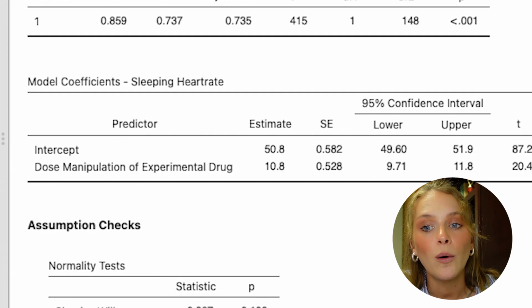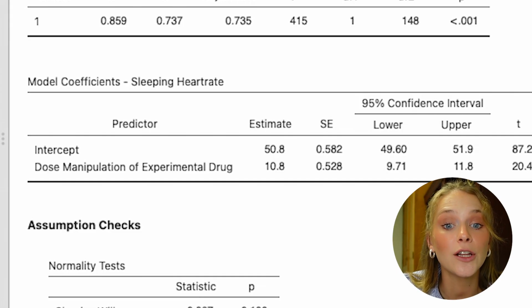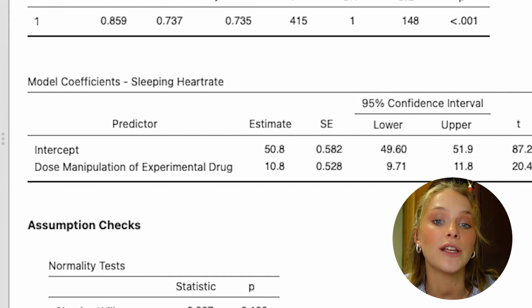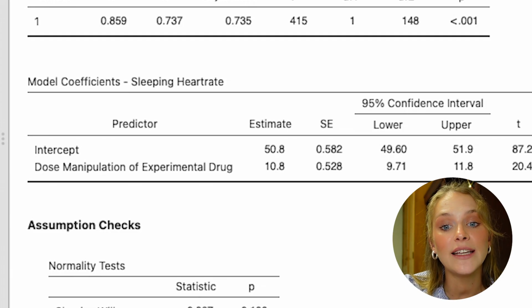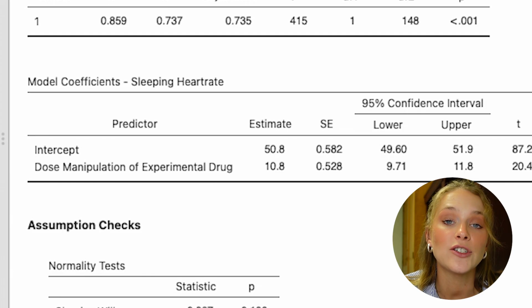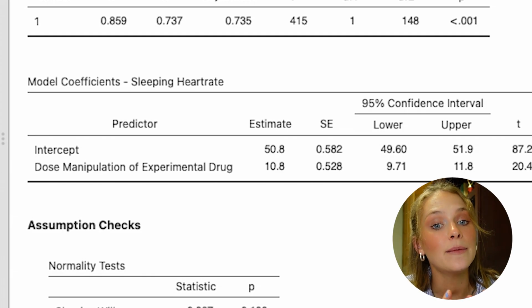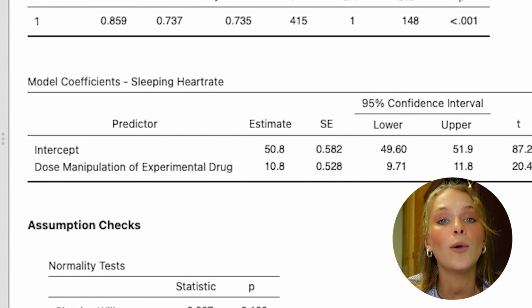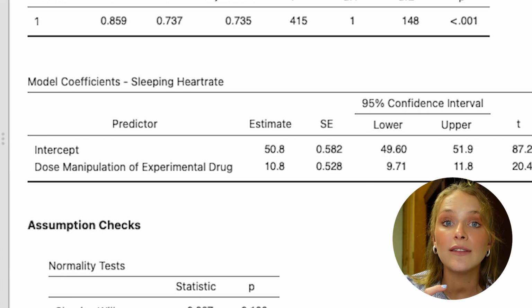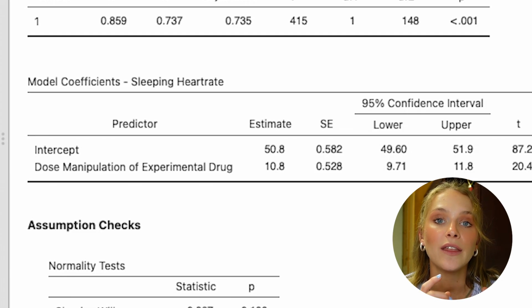This is one of the coefficients. This coefficient in particular is the slope of the regression equation. It tells us how much each unit increase in dosage raises heart rate. In our situation, we have a slope of 10.8, or the estimate is 10.8. So that means that each unit increase in dosage is going to raise heart rate by 10.8 beats per minute. You can see there that the estimate is still in the units of the original measurement. So if the original measurement is heart rate in beats per minute, then 10.8 is 10.8 beats per minute.